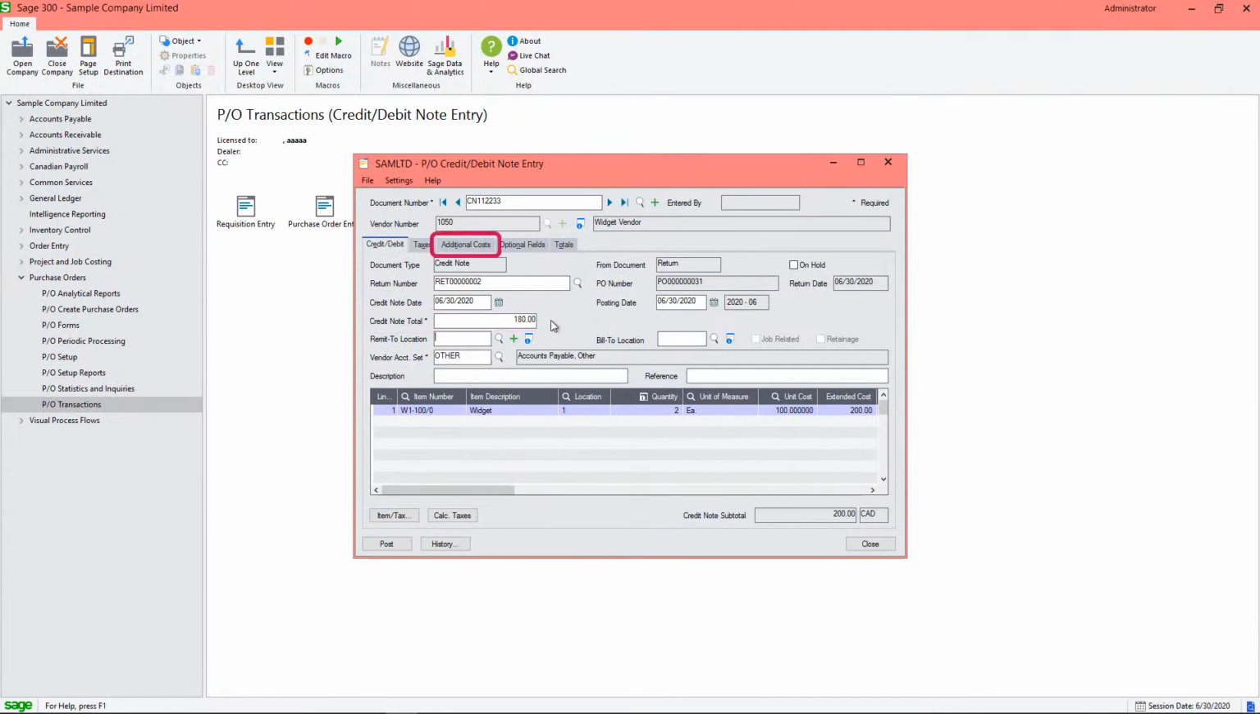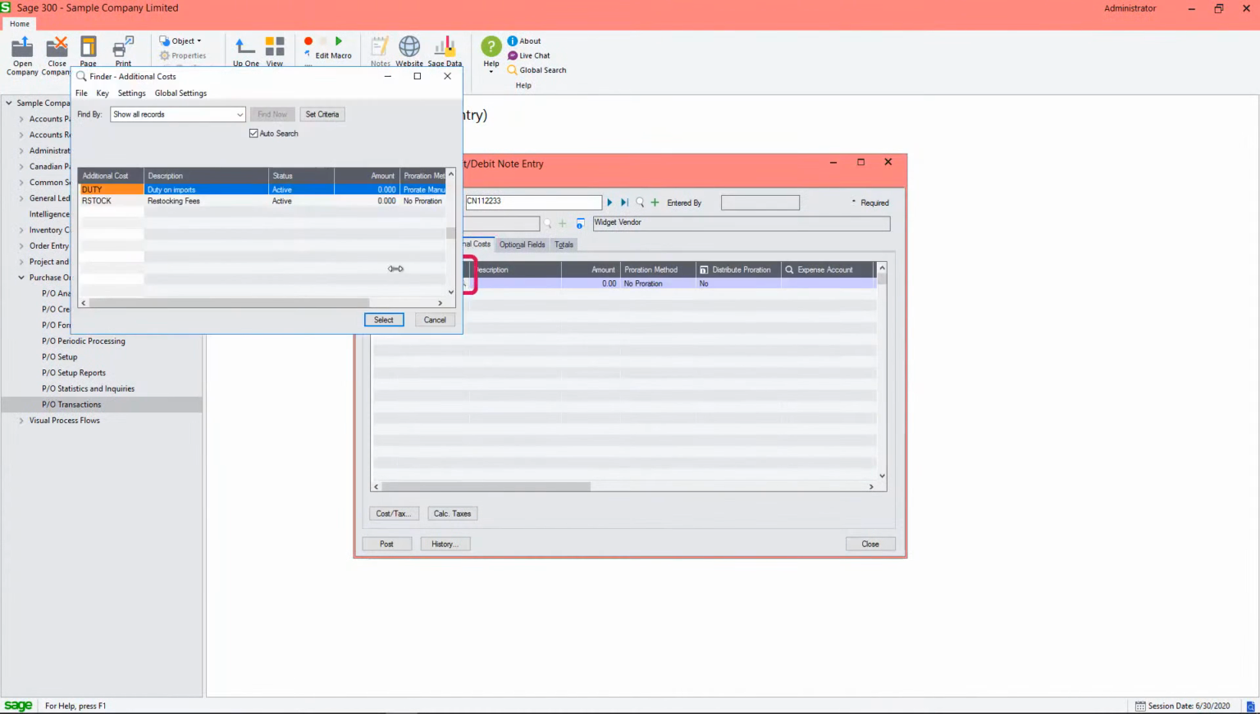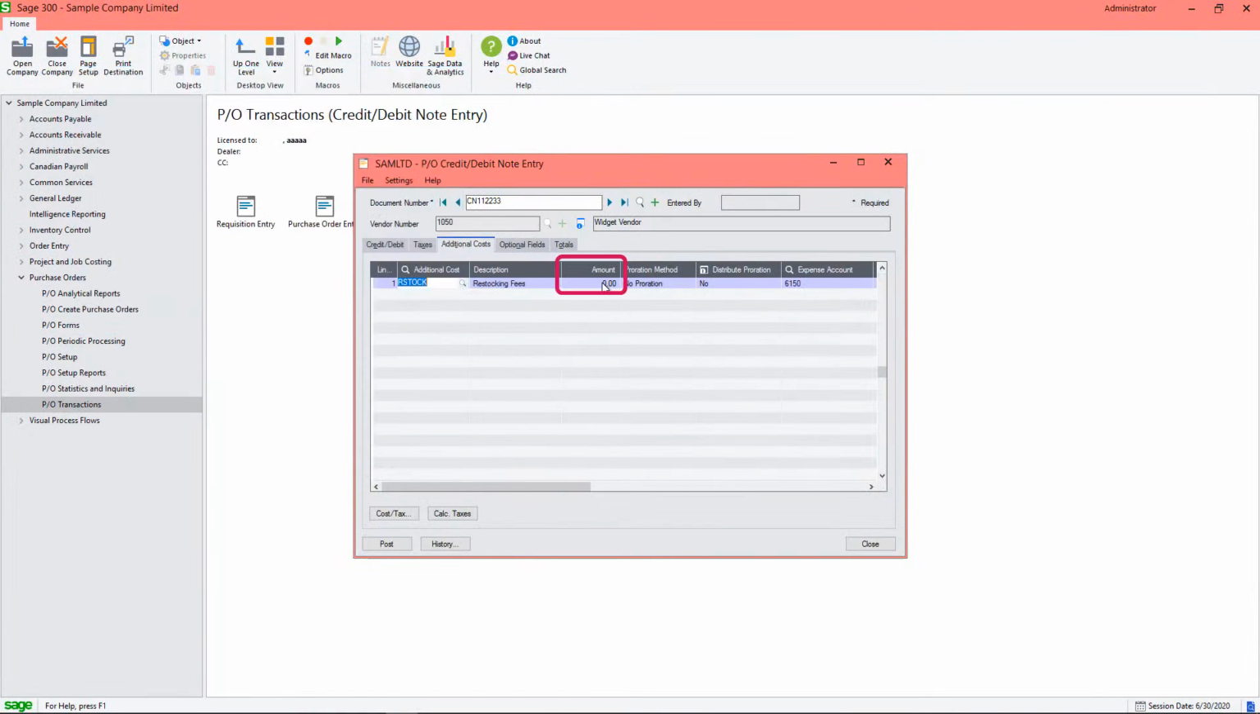You may now use the Additional Costs tab to enter additional costs. We select our Restocking Additional Cost. If you enter a positive amount on this tab, the amount will increase the amount of the credit note. However, in our case, the restocking fee charged by our vendor should decrease the amount of the credit note. We therefore enter a negative amount for the restocking fee.